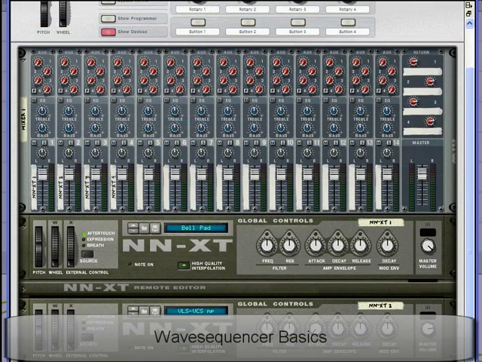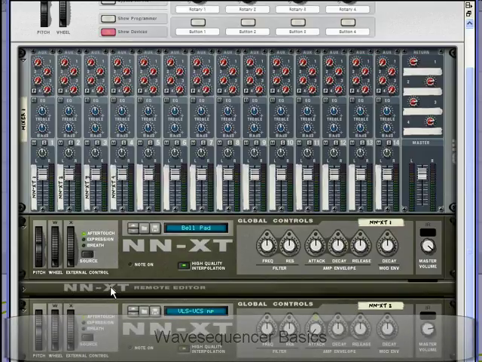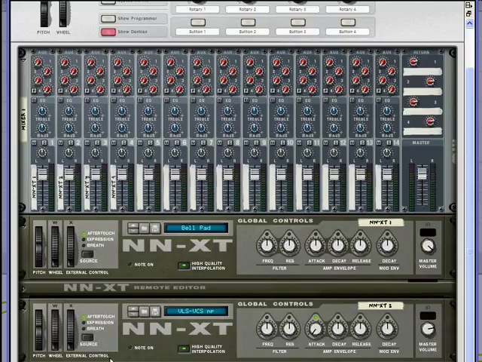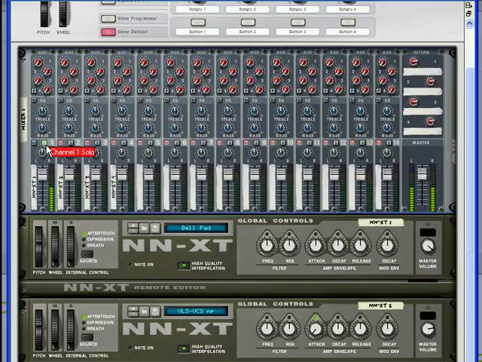The first thing we need to do is establish what exactly wave sequencing is. So to do that, I've loaded up 4 NN-XT samplers with different patches in them and run them through a mixer. So let's hear them all at once. And then one by one, we've got the bell pad, the violins, Trinity voices, and the tamper texture.